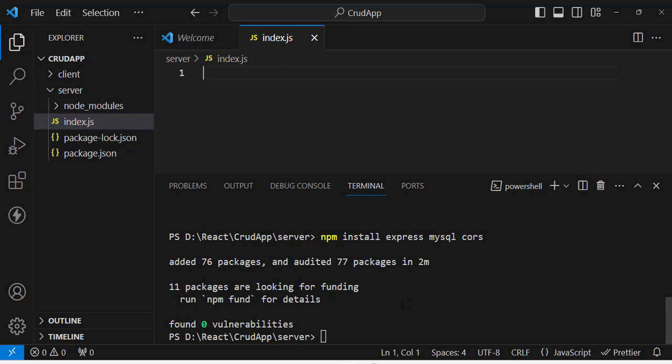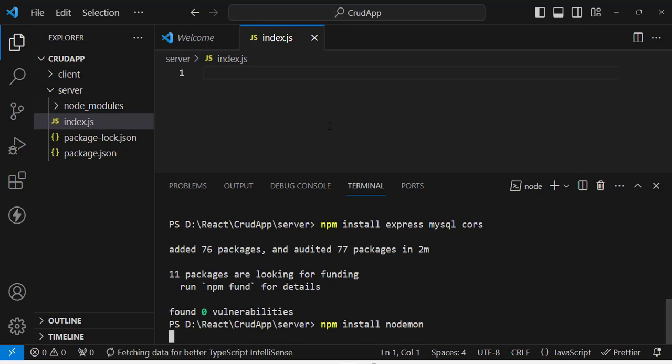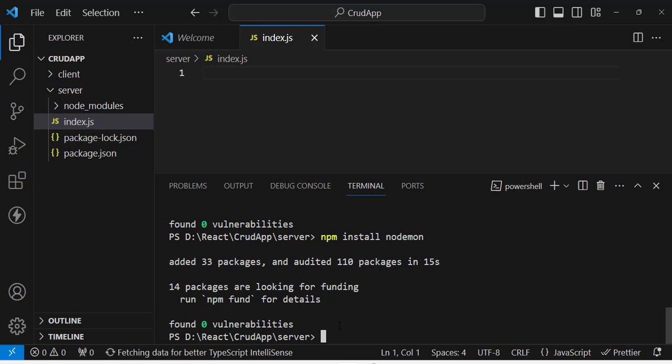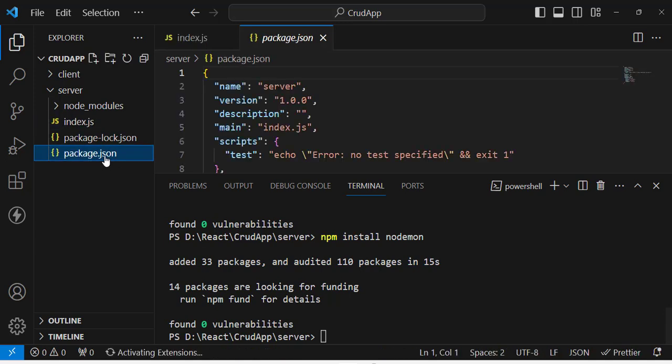Another package that we would like to install inside this server is npm install nodemon. This package is used whenever we write something inside our server app, it will automatically refresh our app. We don't need to run the command again. So this package is used for that. It is installing, let's wait for it. That has installed.